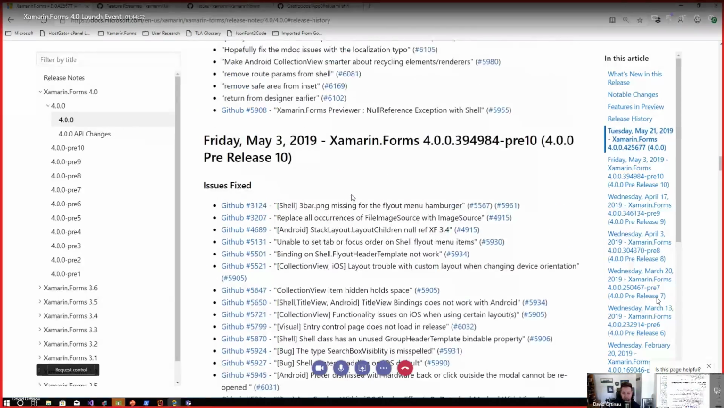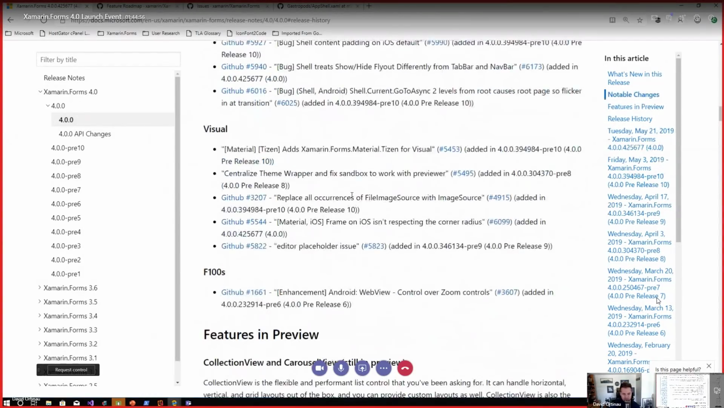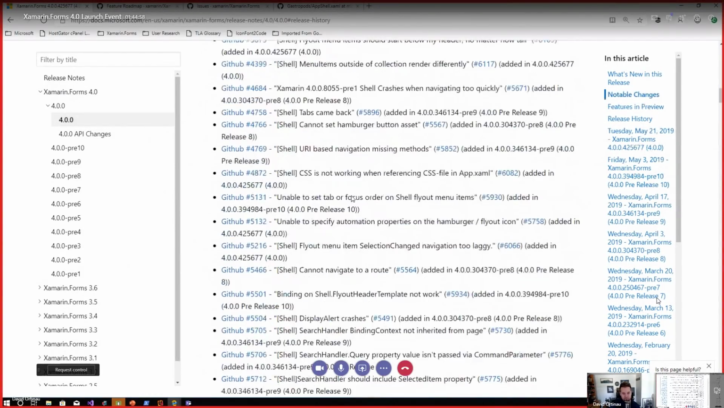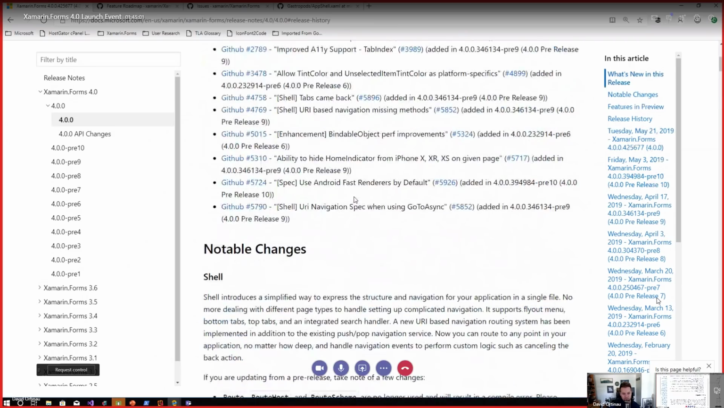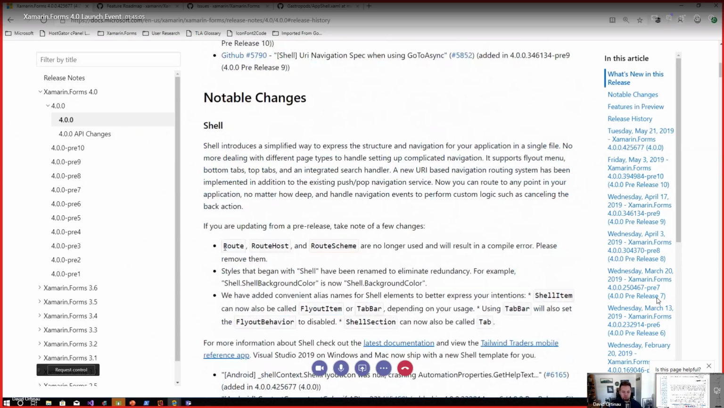I think up here at the top, I provided some additional color commentary for what we've been doing. All the way at the top. So, we try to provide a little bit of guidance. If you were using Shell previously, you may have had a route host and route scheme in the head of your Shell file. Those are no longer used, so you can just remove those. For example, the Shell background color is now called Shell background color. So, they're preview features.